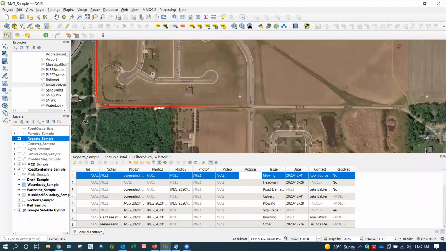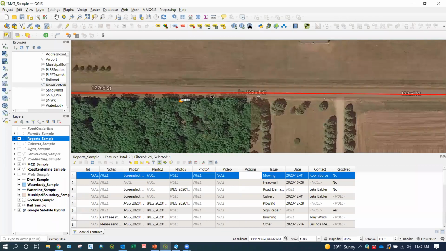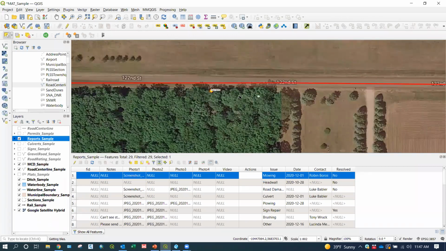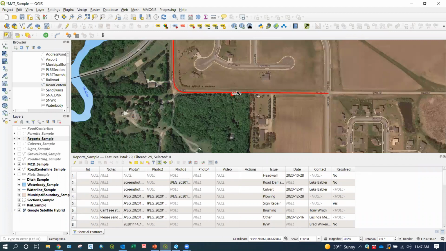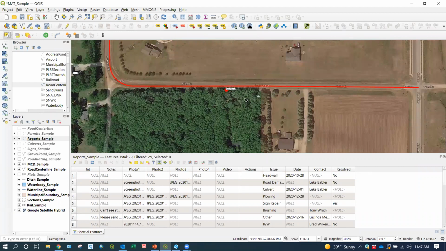I can maybe turn on the imagery and get an idea of what it's associated with. It looks like it's a right-of-way issue. So whoever's assigned to that task knows where it is, who's assigned to it, and what the issue is. And again, you can attach photos. These photos are attached and stored on the local drive, so you'd be able to open up the pictures and see what the picture was taken of.